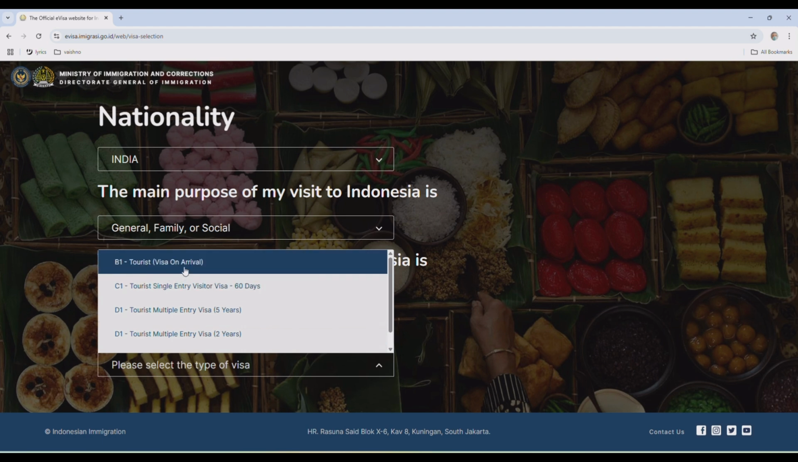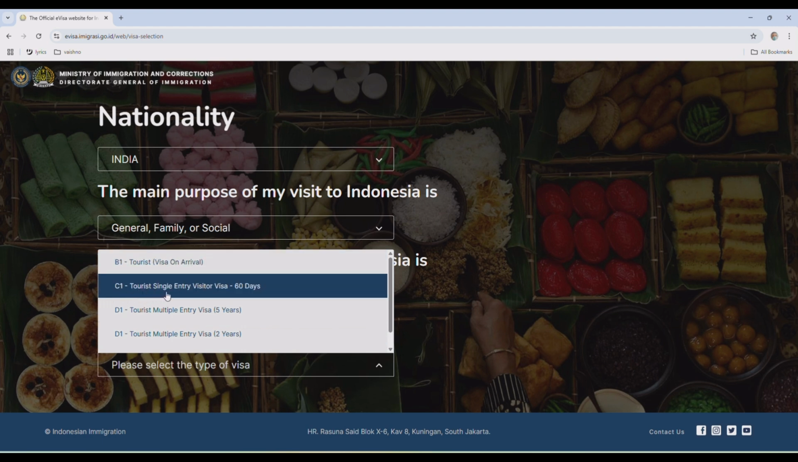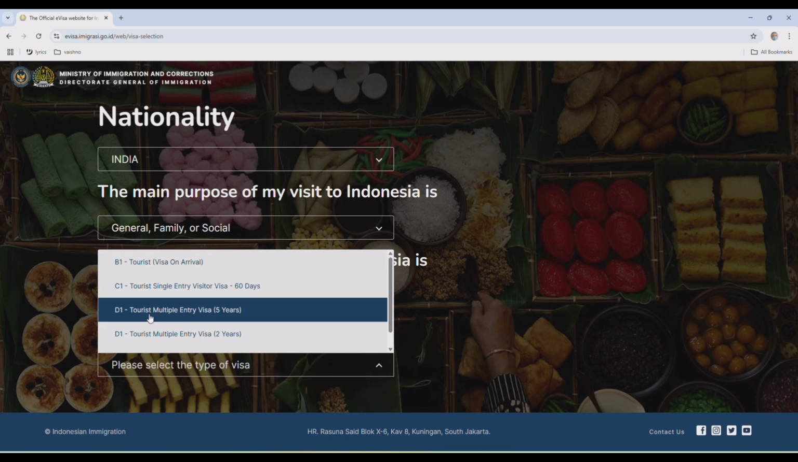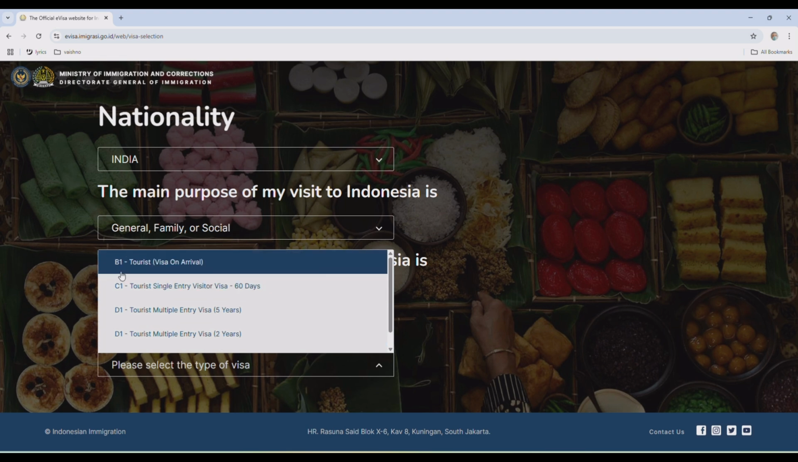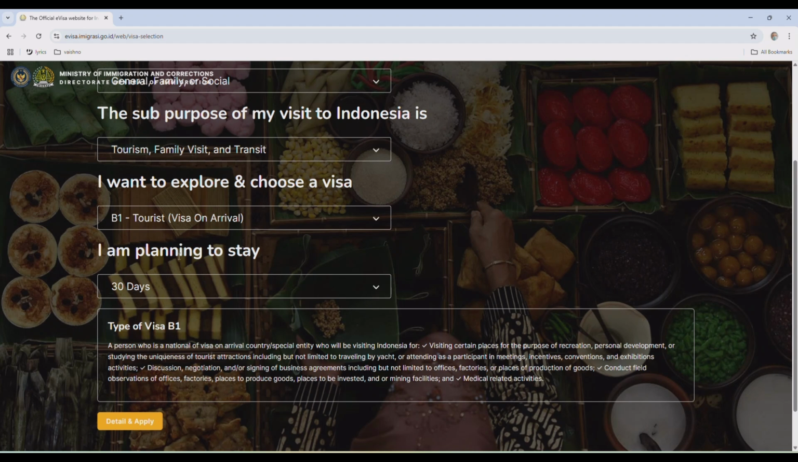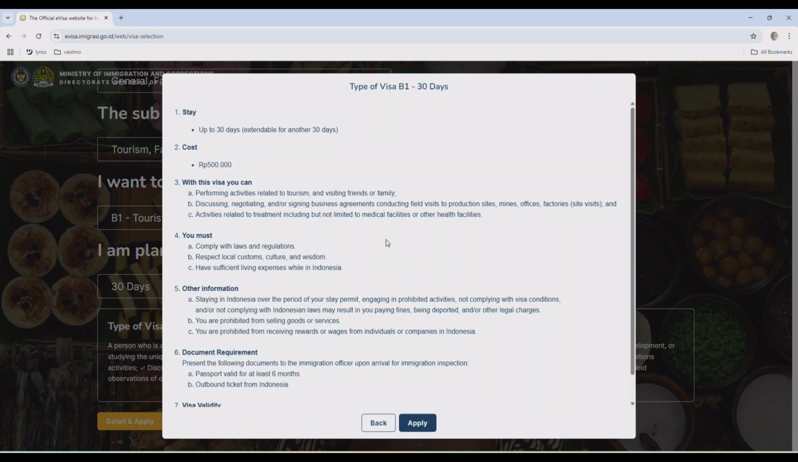So visa on arrival, C1, tourist single entry visa for 60 days. There is a multiple entry visa, you don't need this one. You click this one, tourist visa on arrival. I'm planning to stay 30 days. If you have this visa, you can stay up to 30 days. If you want to stay for more days, you have to apply through a different method. You can extend the visa by applying in Bali itself.